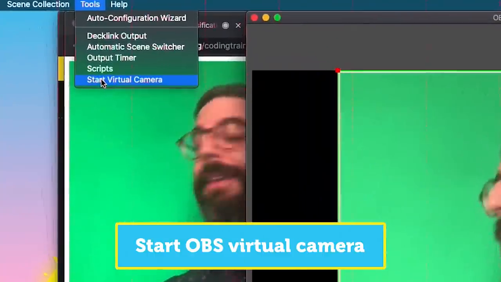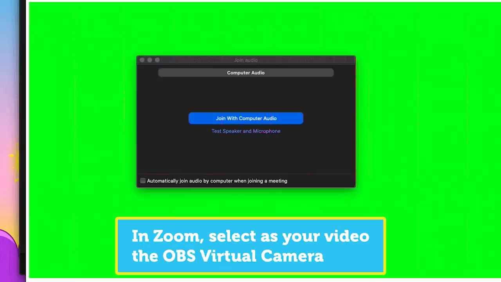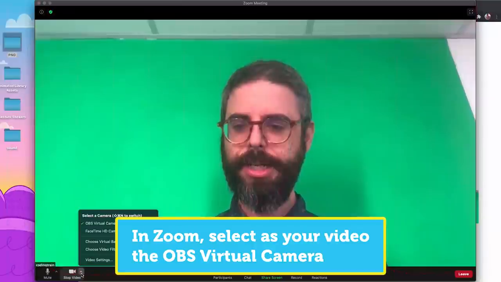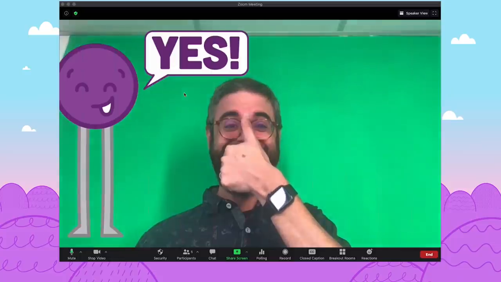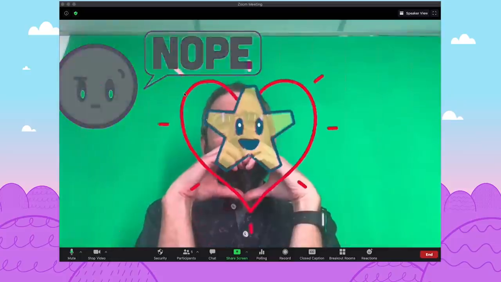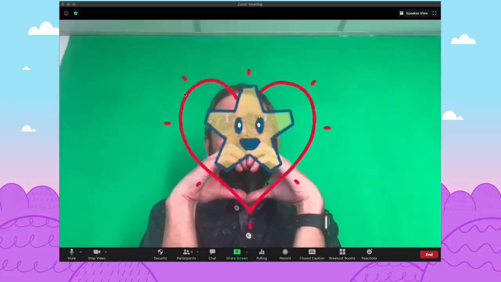Start the Open Broadcast Studio virtual camera. Then move on over to Zoom and select as your video source the OBS virtual camera. Then fame and fortune await you as you entertain your friends and teachers in Zoom.